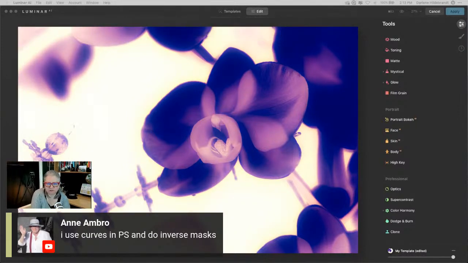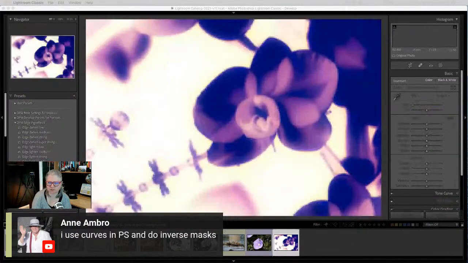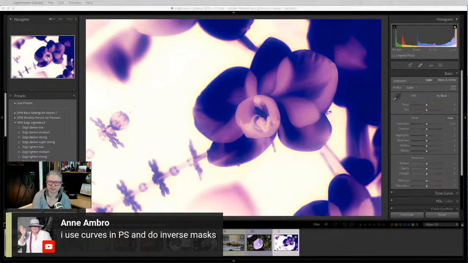Anne says she used curves in Photoshop and does inverse mask. So you mean you remove it from things that you don't want it to apply to. So yeah, you'd have to do that as an adjustment layer in Photoshop. One tip for you, Anne, is make sure that you're doing it as a smart object. So when you apply curves, if you do a curves adjustment, I'll actually show that really quickly.